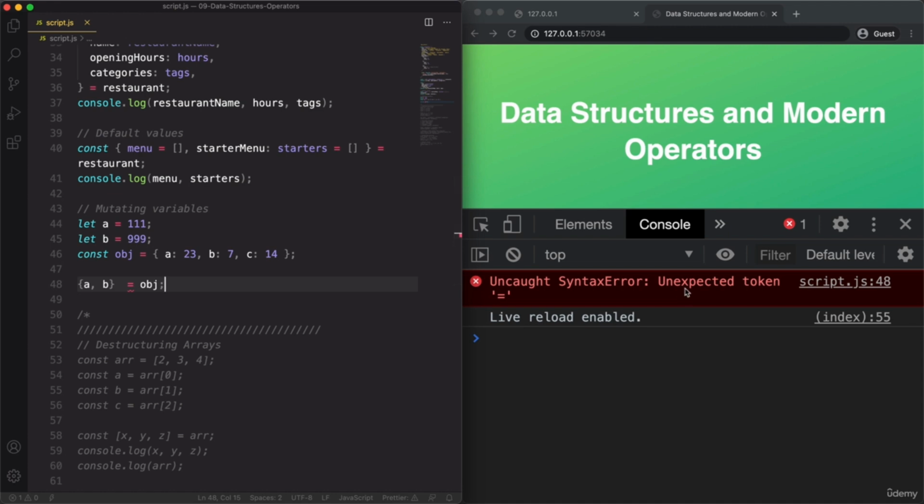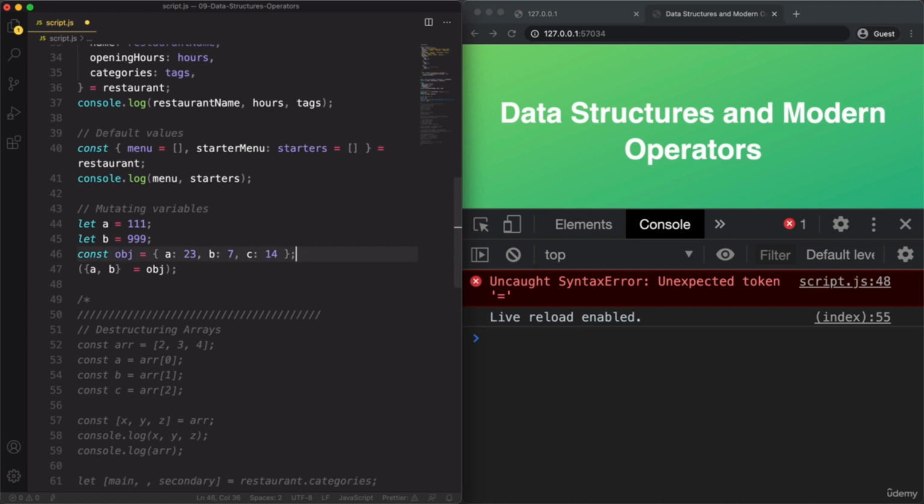And so we get a syntax error. And the reason for that is that when we start a line with a curly brace like this, then JavaScript expects a code block, all right? And since we cannot assign anything to a code block like we did here with the equal sign, then we get this error unexpected token with the equal there. So to solve this here, the trick is to wrap all of this into parentheses. And so that's the thing that I wanted to show you here.